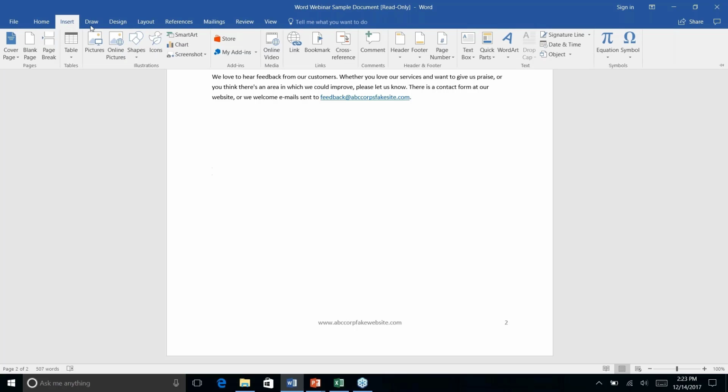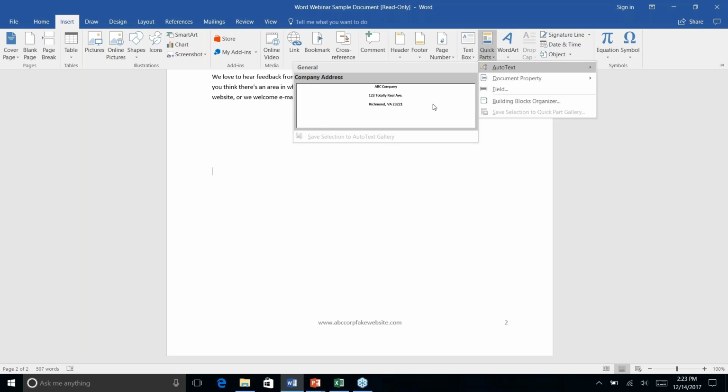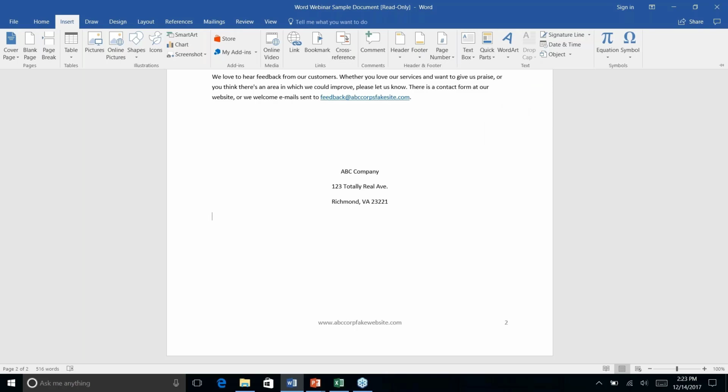Then let's say that I'm working on a new newsletter and I want to add that. I can now click on the arrow for Quick Parts, go over to AutoText. It is showing me the company address. This is the item that I have just entered, and I can drop it right in there. And it gives me exactly what I entered before. Now, I did mention the building block. So that individual element is called a building block. That's what it's referred to. It's what Word has named it.